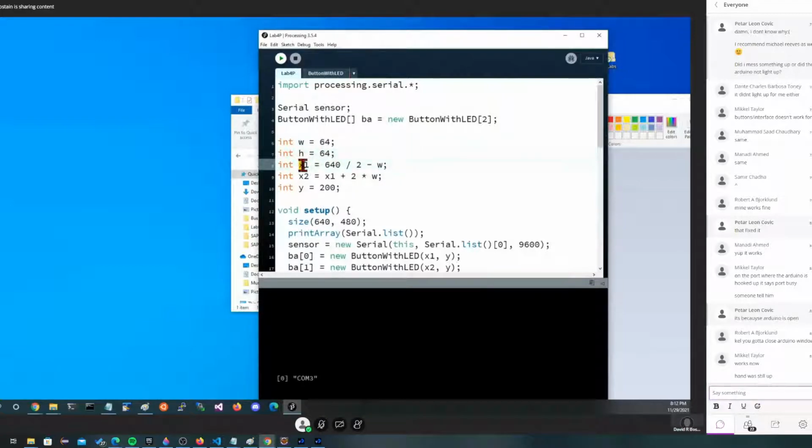Then we want to assume where X is because the buttons are side by side for the two buttons that we have. It's basically the width of the screen divided by 2 minus the width of a button is where the first one is. And the other one is relative to where X1 is plus 2 times the width. So at normal width, that leaves us some space between. And we want them about halfway down the screen.